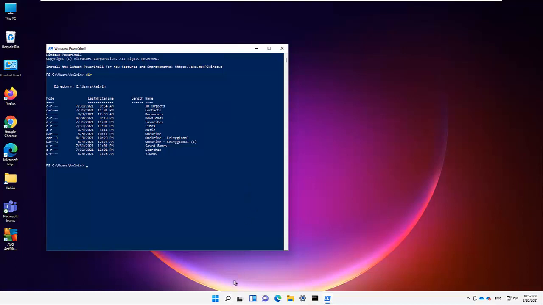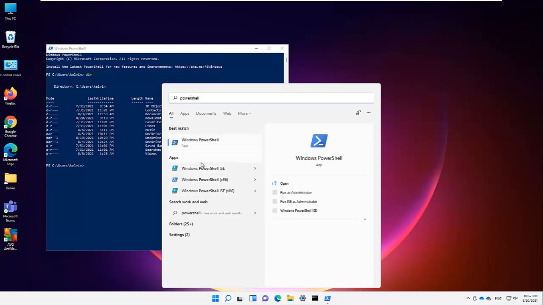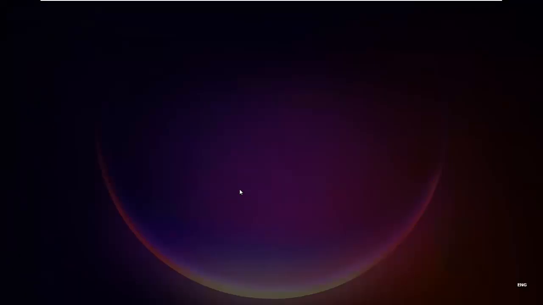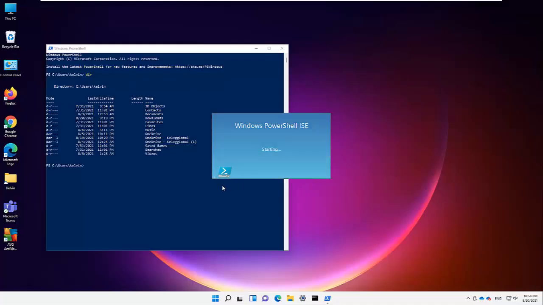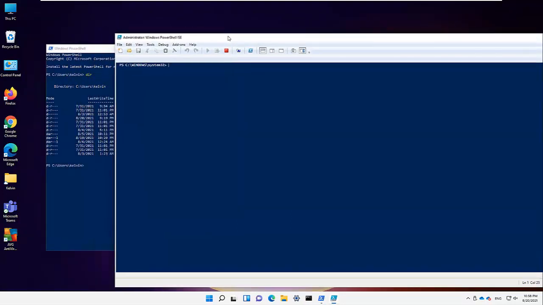But if I go to my start menu again and type PowerShell, here you can see I have the option to click the Windows PowerShell ISE. So let me click that, and here you can see we can run the ISE as an administrator. So let me run that as an administrator. I'm going to say yes. So you can see it opens PowerShell.